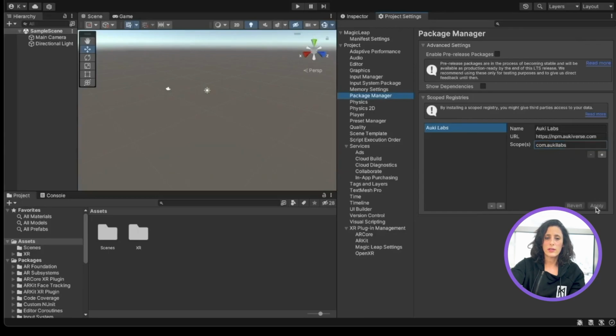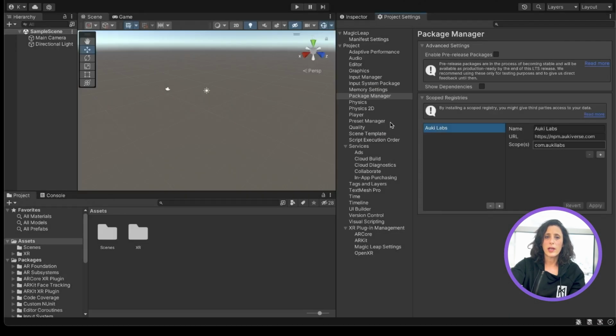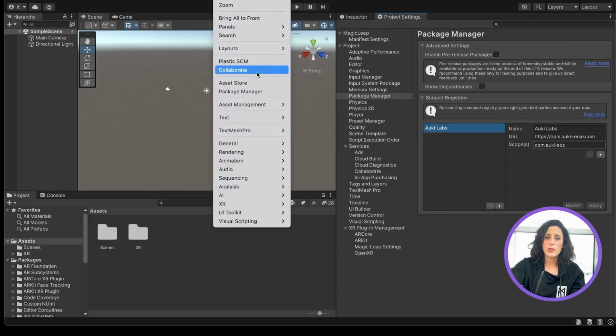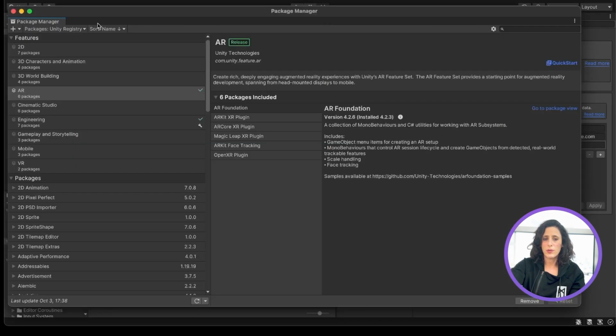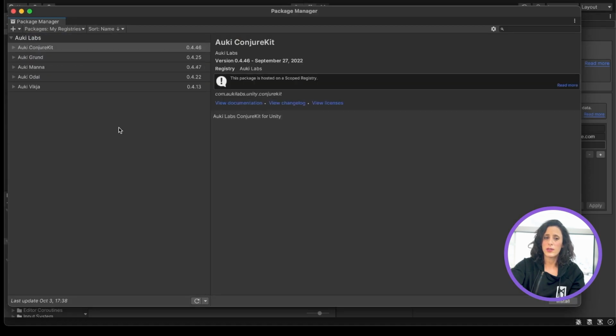Now, restart Unity, go back to Package Manager, and under My Registries, you will find the ConjureKit modules. Each module comes with its own sample scene to get you started. And we're done. You can now start exploring our SDK.